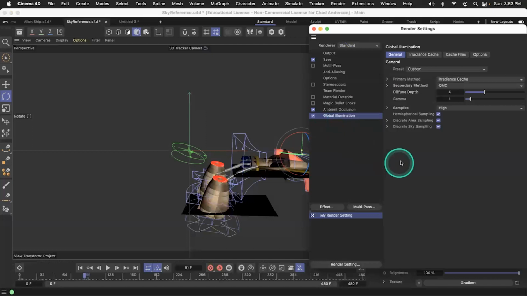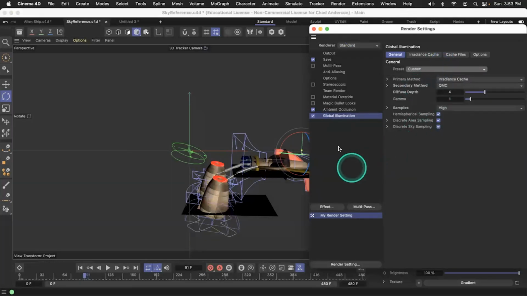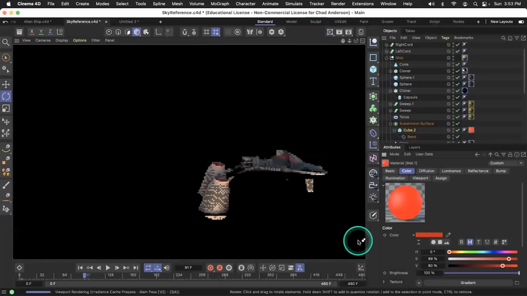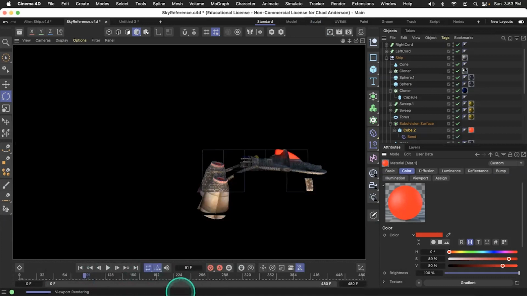But again, global illumination with this primary method and the secondary method, this all affects how the light bounces. There are a couple of presets in there, but you can play with it a little bit. Now this can take a little bit longer to render. When we hit Command R, you're going to see it first start doing the global illumination pass. Here's the viewport rendering, irradiance cache, pre-pass, main pass, 1 of 1, 4 of 4. And now you're going to wait, and it's going to start to render inside of here. And now we'll start to have some illuminance inside of there.